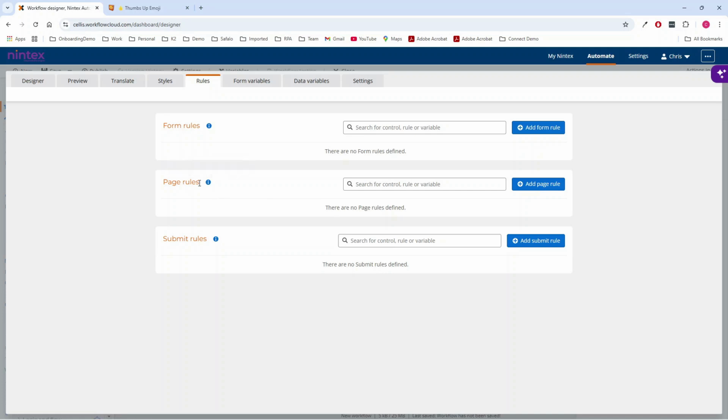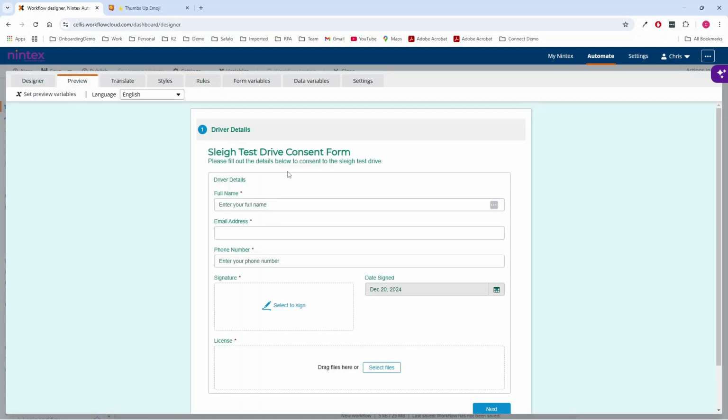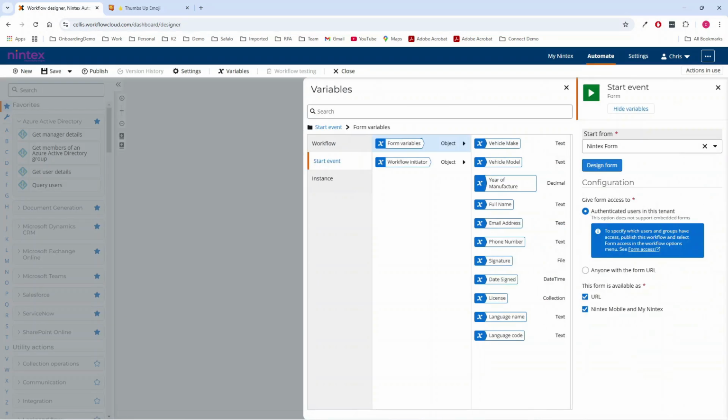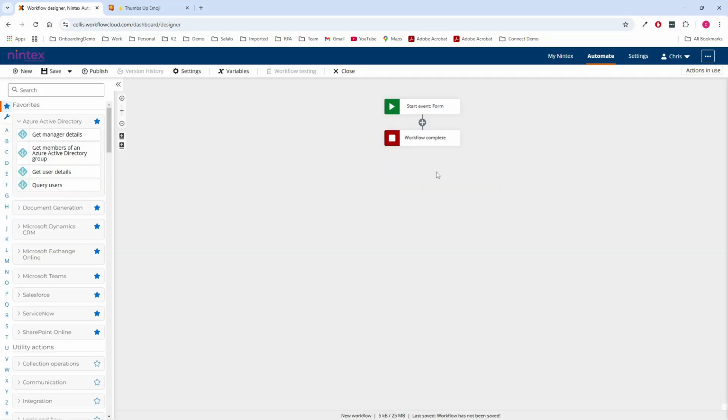So think about page rules as dynamic behavior. Hugely requested piece of functionality there as well. Okay, my simple form. Let's publish. I think I have all of the bits and bobs that I wanted to show from forms. Nintex Assistant has completed my form.